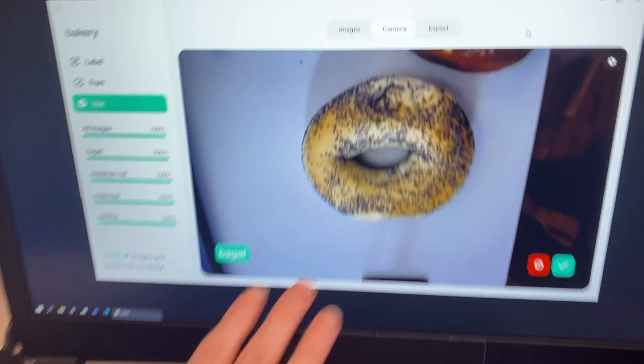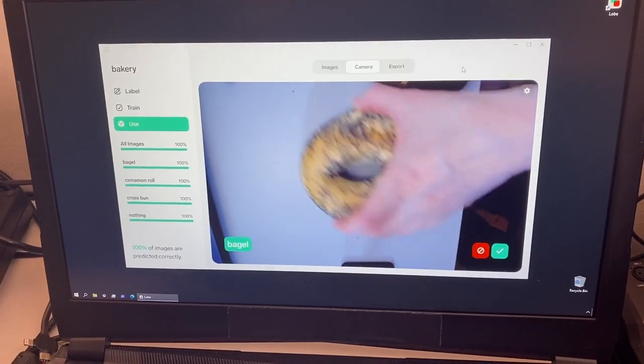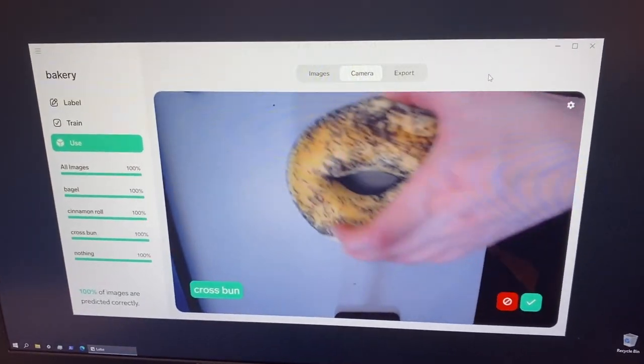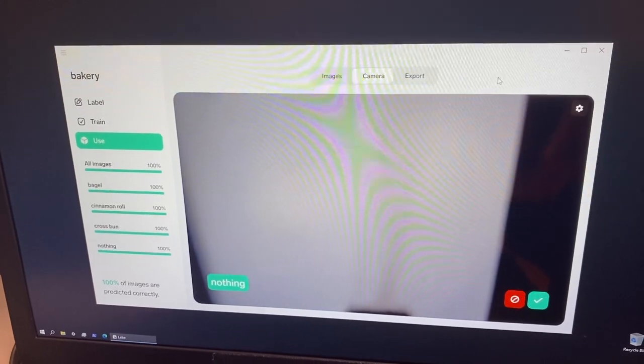I've already trained these up. I've taken lots of images. And so I can do basic machine learning vision recognition of different objects, from cross bun to bagel. So this is a computer, and we trained it on baked goods. Then that's right. And then I took the TensorFlow Lite file.